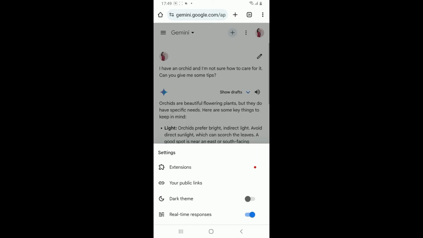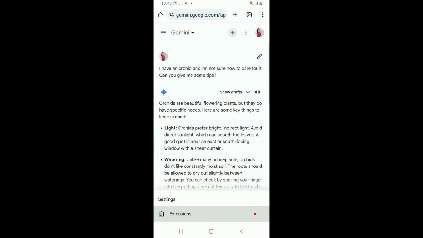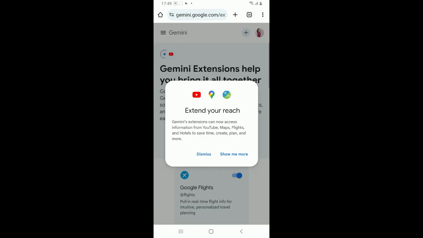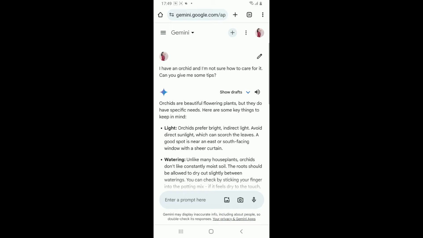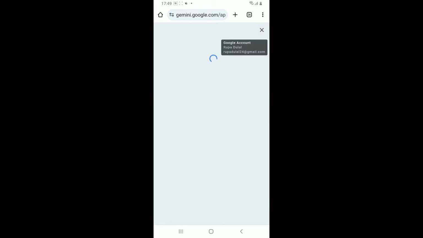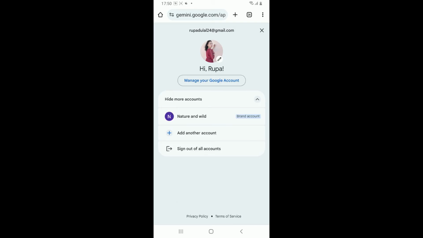Here, you will be able to get access to your public links, sync, change your theme, allow real-time responses option, and also use and install the Gemini extension on your browser. To change your security settings, you will need to go to the top right corner and click on your profile picture. Now you will be able to manage your Google account from this interface.